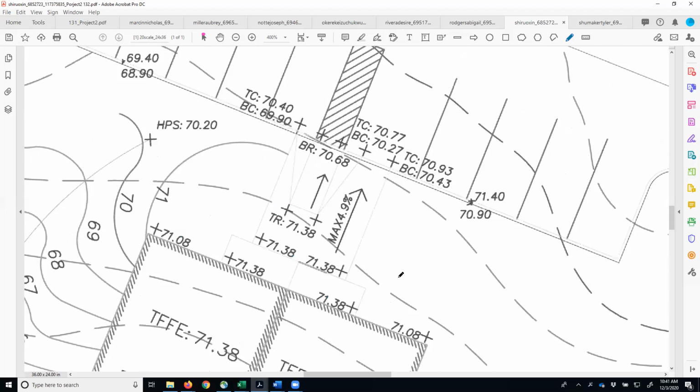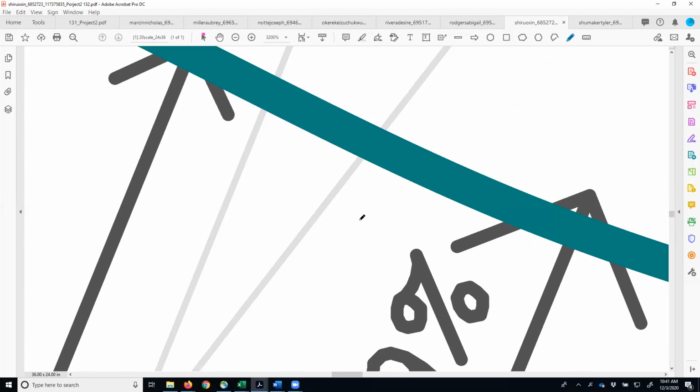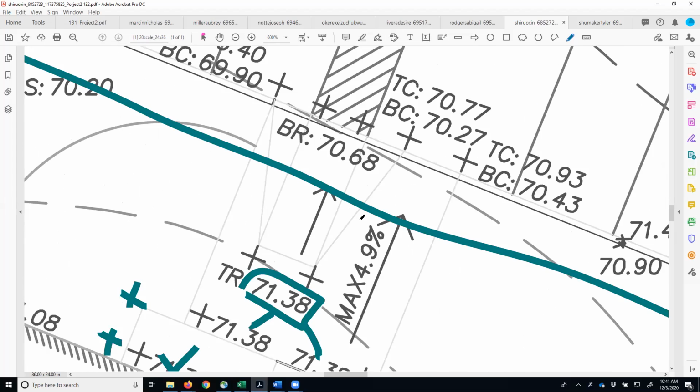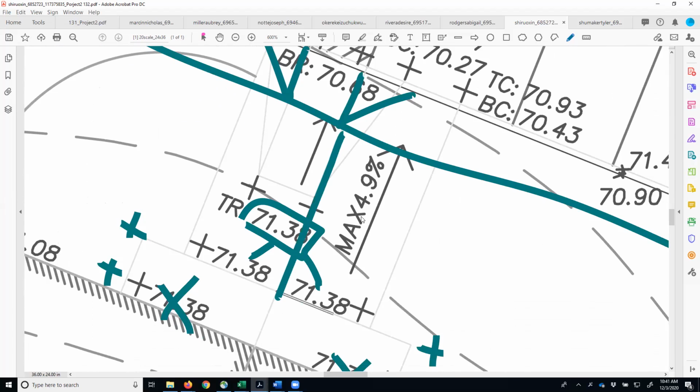Ideally, the easier way to do this would be to add a sidewalk all along here and then do your ramp in this area here. Then you can simply have one piece of sidewalk coming up to the building this way. That might make things easier for you. Okay.